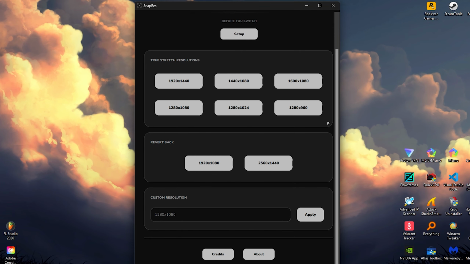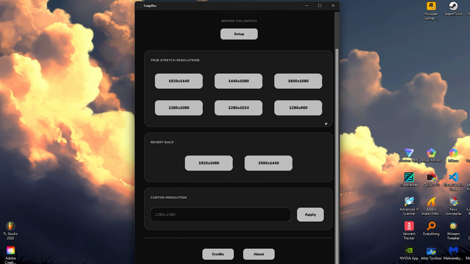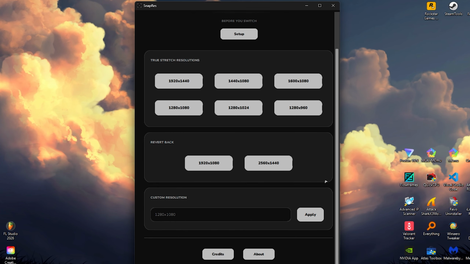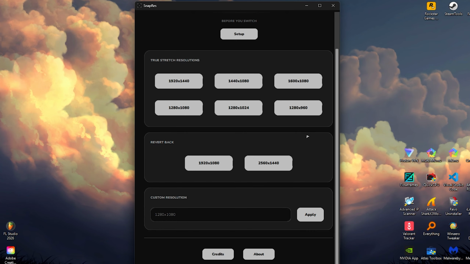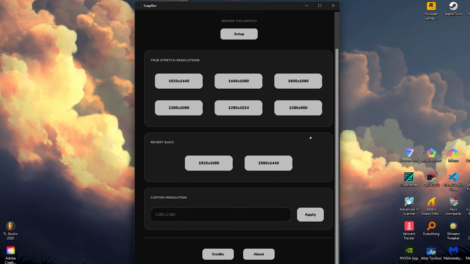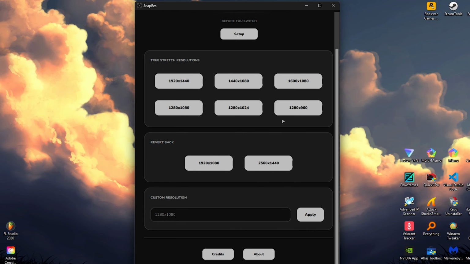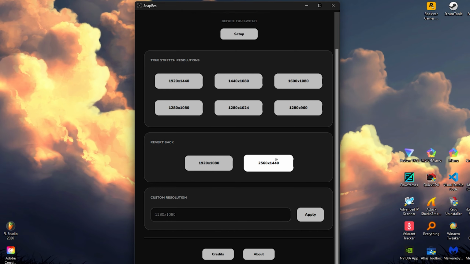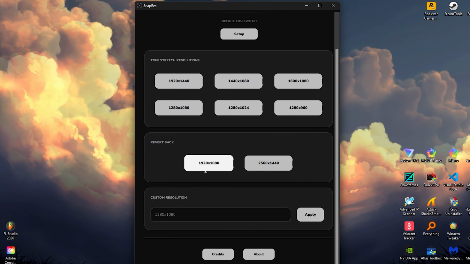Up here you have the two stretch resolutions that I've already showed you guys, and over here you have the revert back section, that you basically use to revert back to your native resolution. So if you have a 2K monitor, you have a 2K resolution over here that you can revert back, and a 1080p over here too.